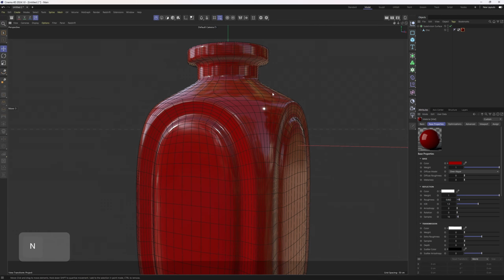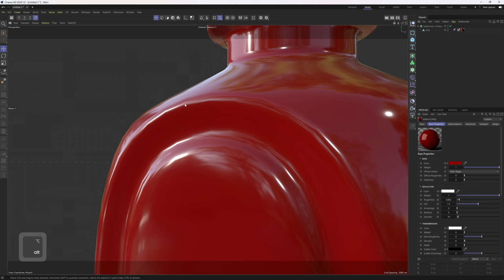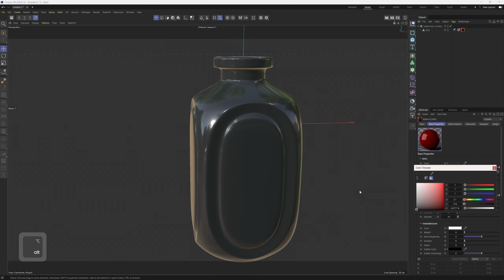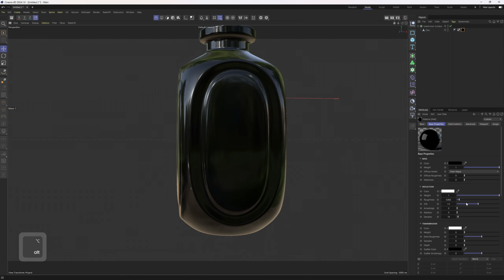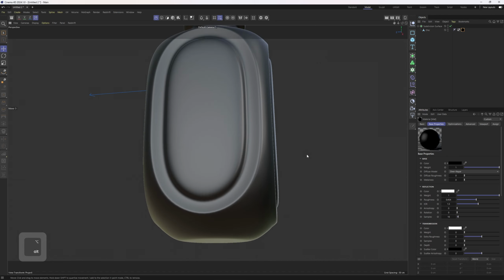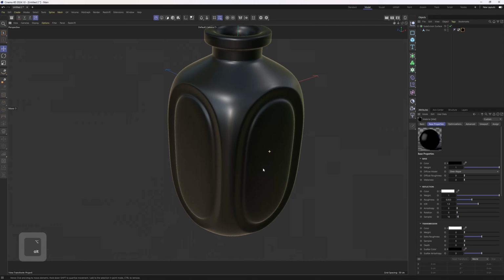I think we are gonna need more resolution than that. If I zoom in, I don't know if it's coming through, but these individual edges are very visible. So let's set this to 3. Okay. Then let's make it black. This time with a lot of roughness. So check around the shape.